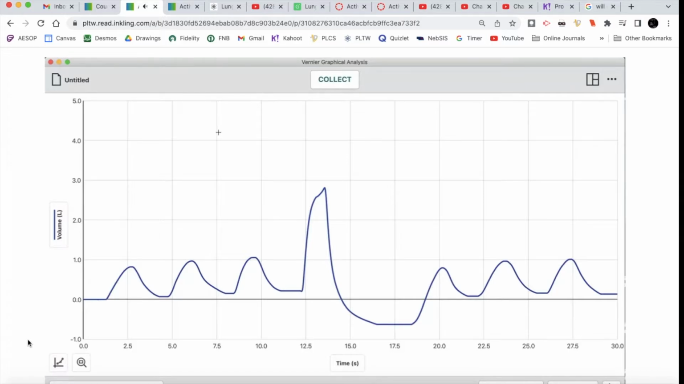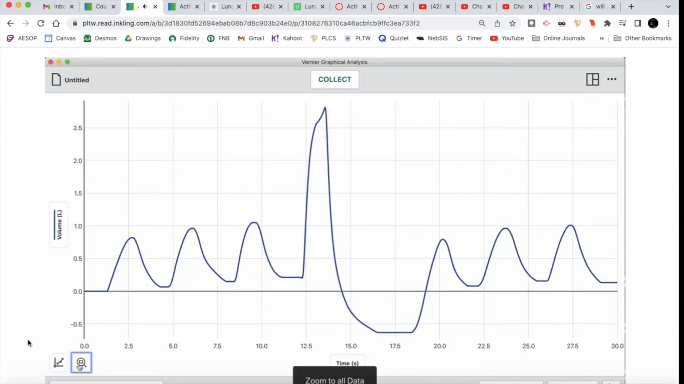All right. So what I'm going to do before I analyze this data is I'm going to maximize the view. And I'm going to do that by tapping on this icon down here, which will zoom to all the data. All right. Now, these normal breaths are what we would use to calculate the tidal volume.